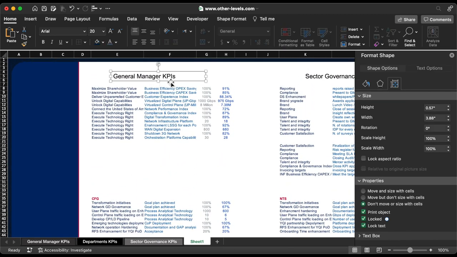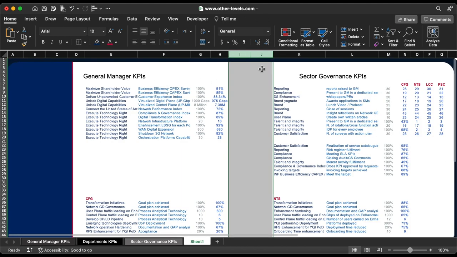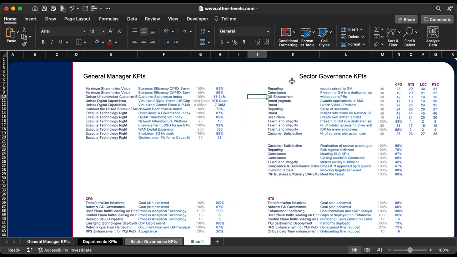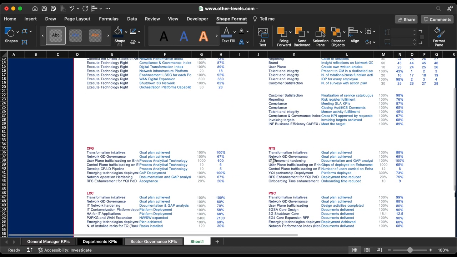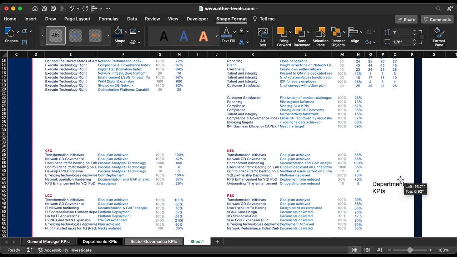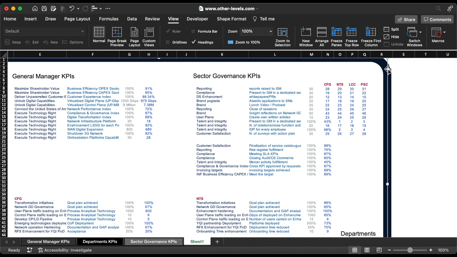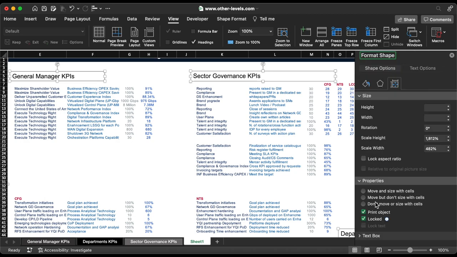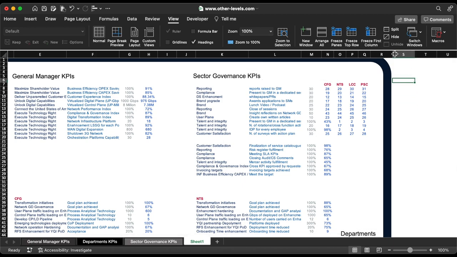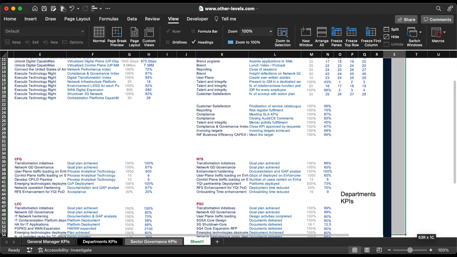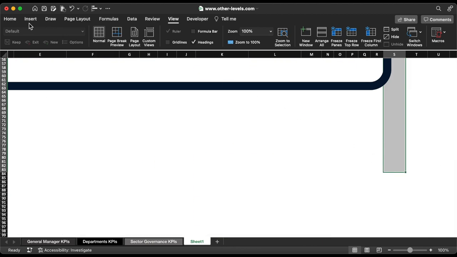So, let's do some formatting to the sheet for proper appearance. Resize the title text box and adjust its position and adjust the column width. We will also change the shape properties of all titles to not move or resize with cells. Now we will extend the background border by changing the cell colors to some extent on the right side and below to the same color as the background border color.